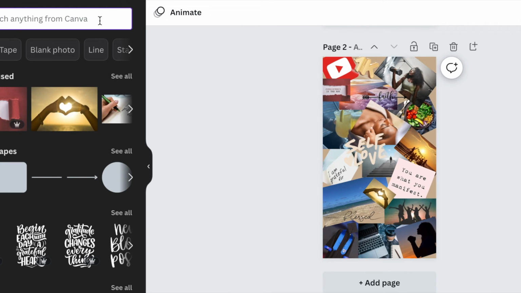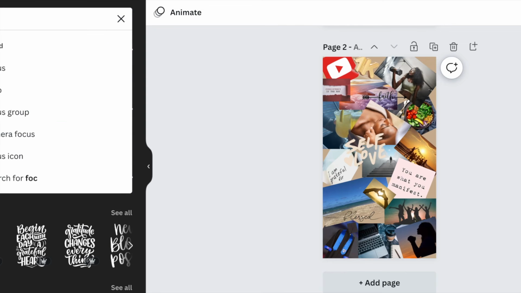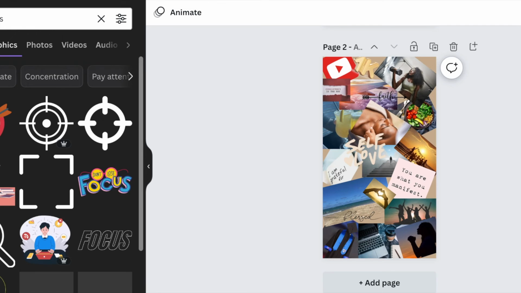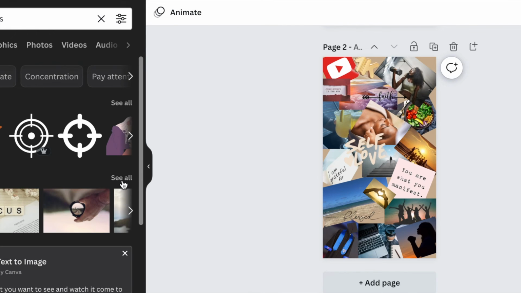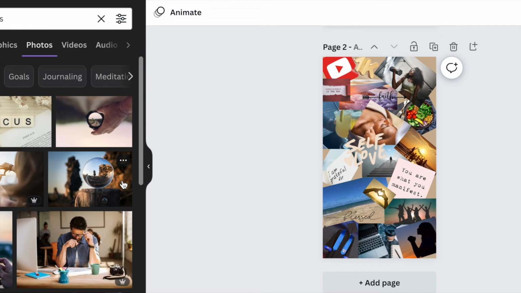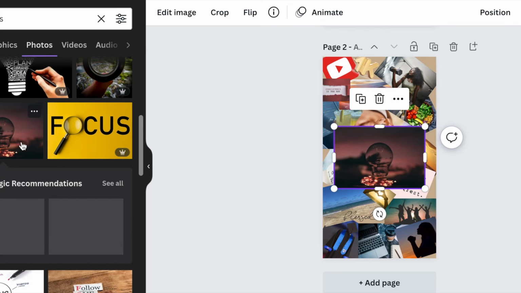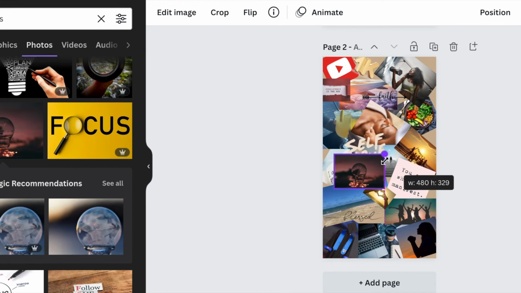Now, let's see what else we are going to add to this vision board. Focus, because I really think focus is important, and I want to focus with no outside distractions. So let's see which picture is best for that. I really like this picture. Oh my gosh, it's just vibes, y'all.